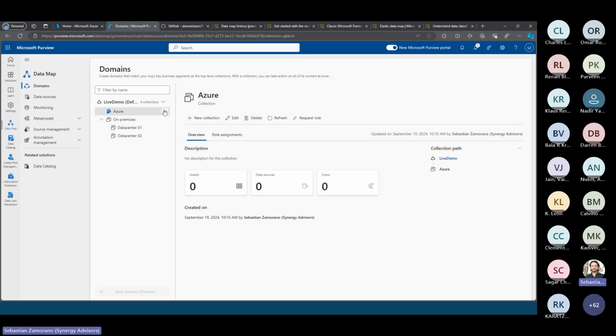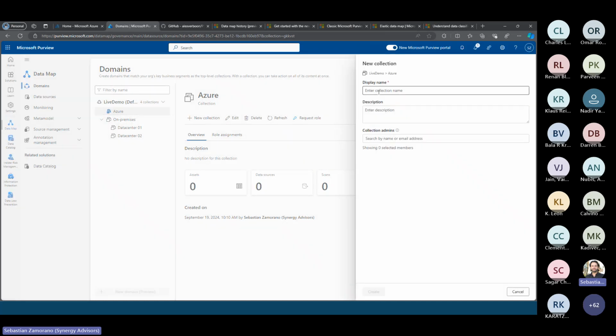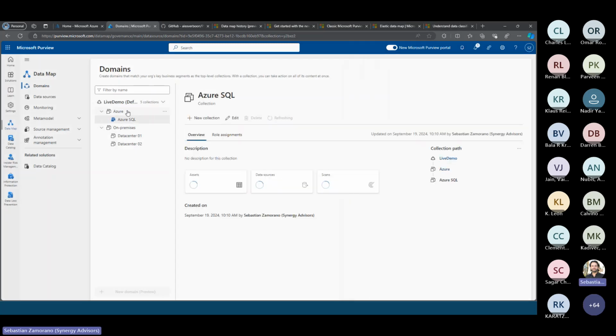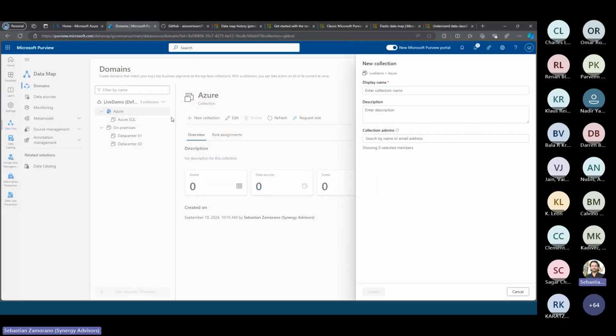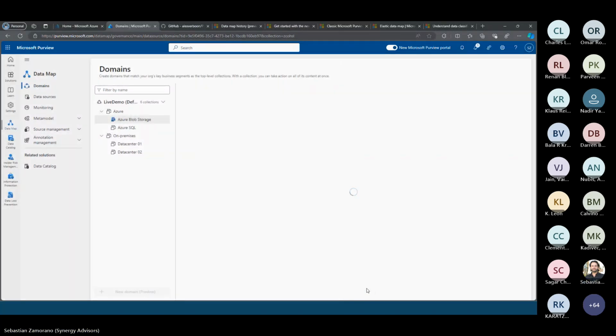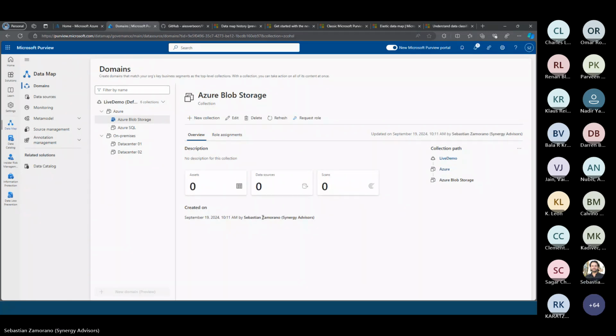And as we were talking at the beginning, I will create one for Azure SQL, and another for Azure Blob Storage. Now I have all the components that I want to reach.